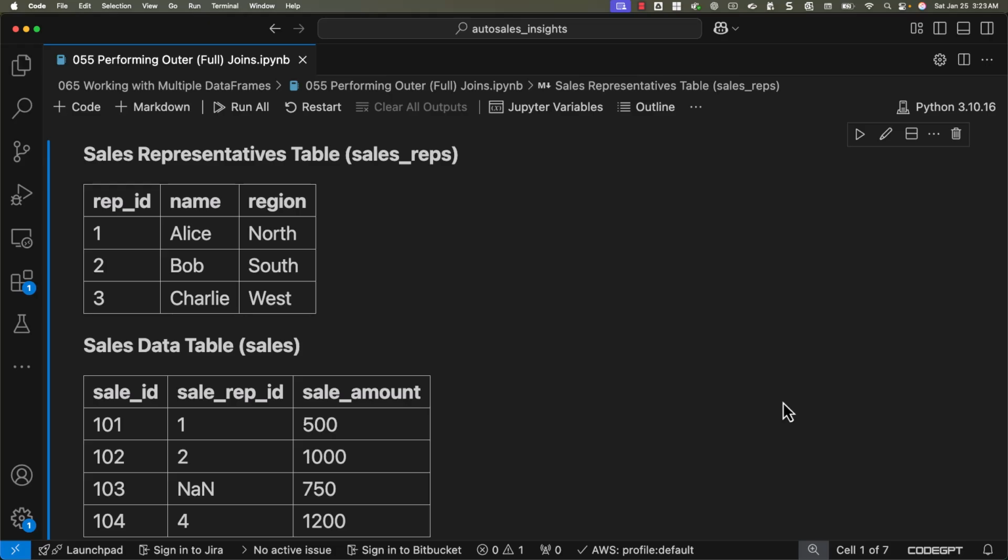First, let's see what is an outer join. An outer join includes all rows from both the left and right datasets. Unmatched rows in either of the datasets are filled with NaN. Also, keep in mind, full outer join or outer join is nothing but A left outer join B union A right outer join B. It is union between left join and right join.